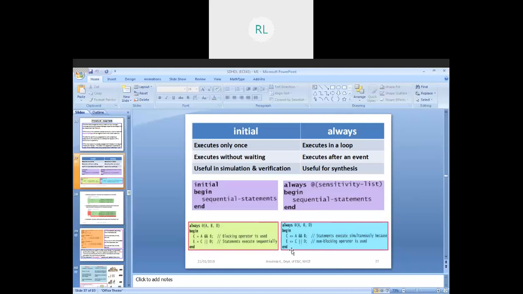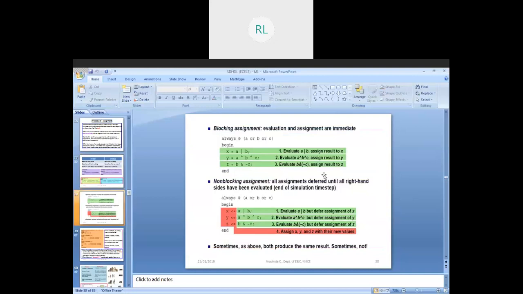Now let us see non-blocking. When I say non-blocking, it is less than or equal to. So what is this non-blocking? Equal to means immediately it will execute. When I use less than or equal to, it is an assignment statement, right? So it doesn't execute immediately, but it waits, and then the values are actually assigned. So we will see one by one how it is getting executed.